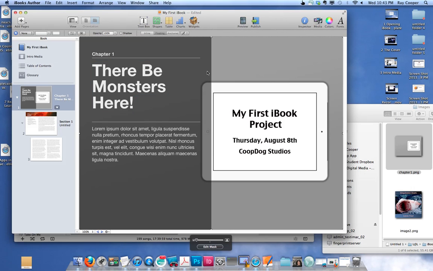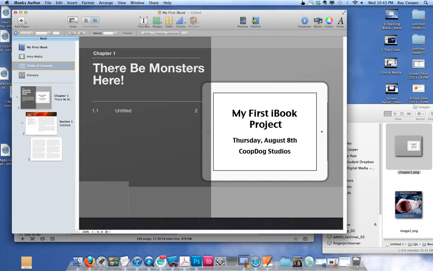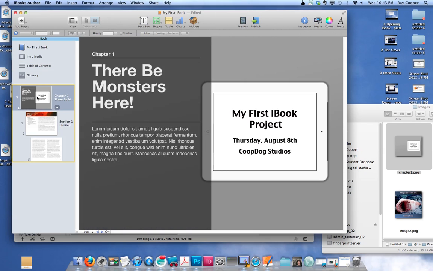So I'm going to click off to the side and get out of edit mode there. I'm going to go back to the table of contents. You can see, look what it's done. It's replaced that. It's basically reading from what you've updated here in chapter 1.